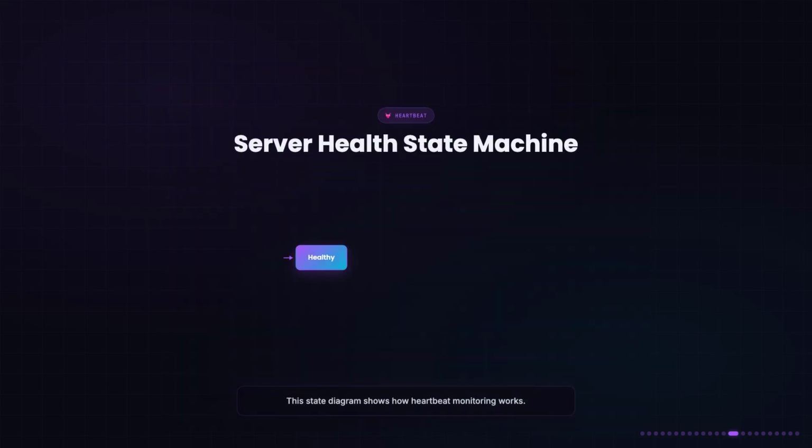This state diagram shows how heartbeat monitoring works. A server starts in the healthy state. As long as heartbeats arrive, it stays healthy. If a heartbeat is missed, it moves to suspected state. This avoids false alarms from temporary network blips. If timeout exceeds, it's marked failed and recovery triggers.